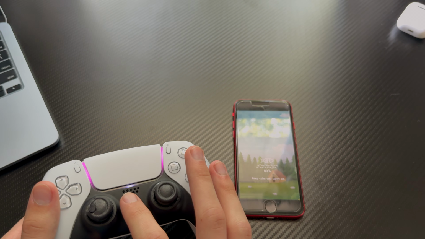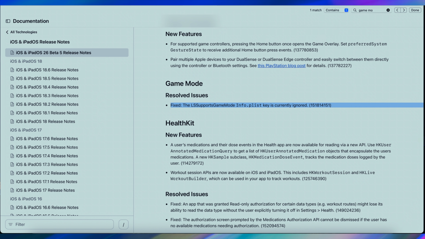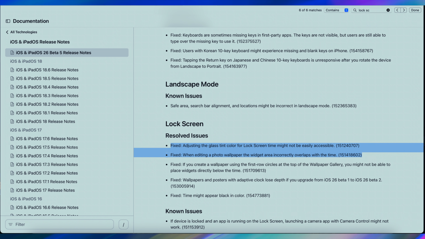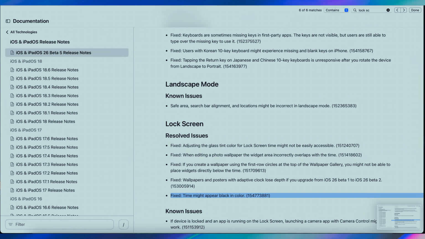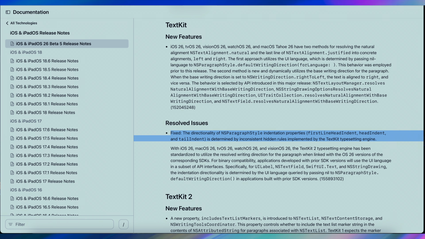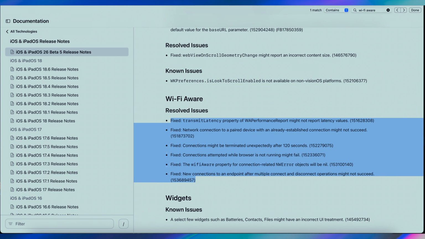There are some other resolved issues having to do with Game Mode, HealthKit, one having to do with if, on a device without a passcode, health data might become inaccessible when you reach the power off slider. So that one's fixed. Some more resolved issues when it comes to the lock screen, of course the glass tint color, photo wallpapers, some issues with the time clock, and then a couple other resolved issues in Mail, Swift Standard Library, TextKit, and many small bug fixes with Wi-Fi Awareness.